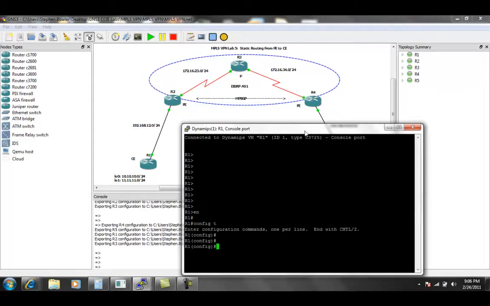In this case, where we are running static routing from premise edge to customer edge, there is not really a need to run a routing protocol on R1 or R5. So what we're going to do is just set up default routes. In this case, we're going to point the default routes to the next hop, or the next router down the line. In this case that is going to be Router 2, which is going to be the premise edge within the MPLS VPN. So on R1, we're going to have a static default route.